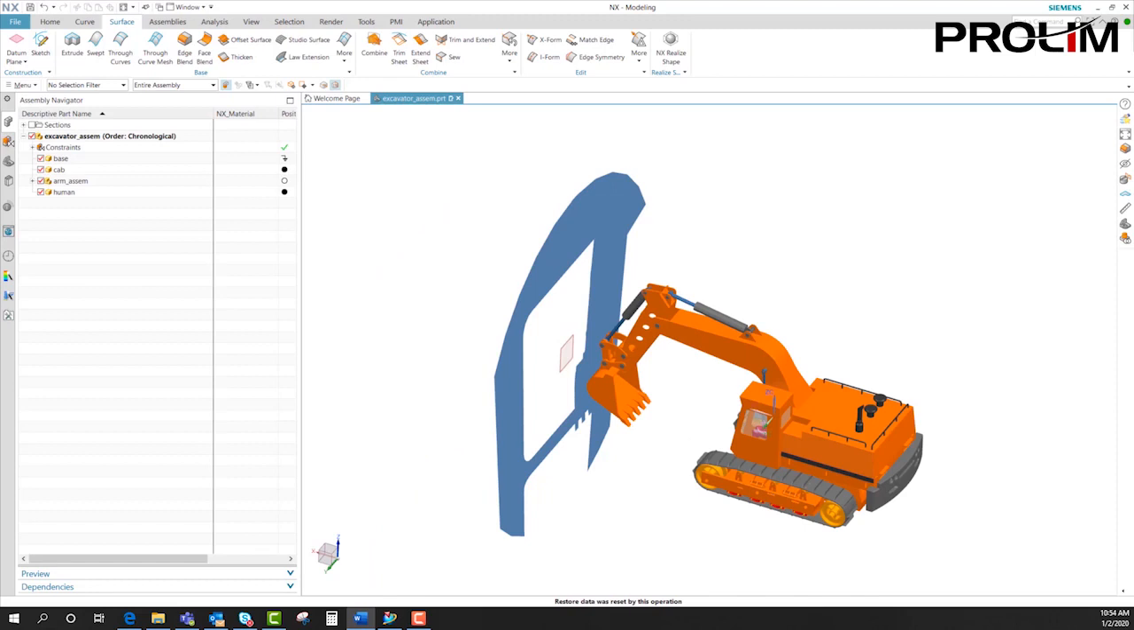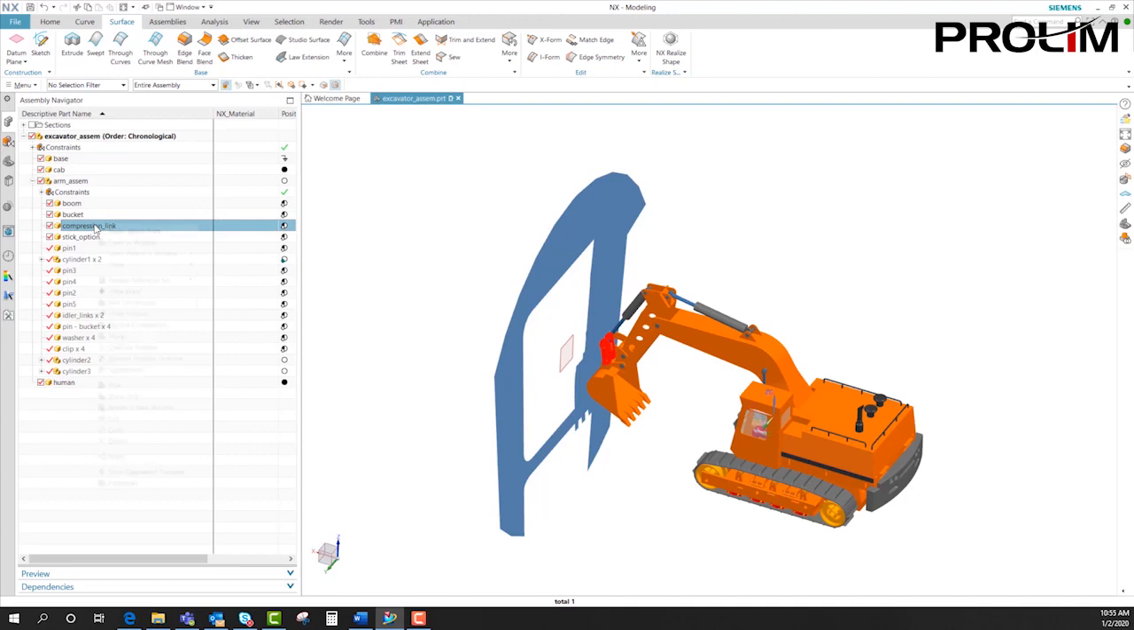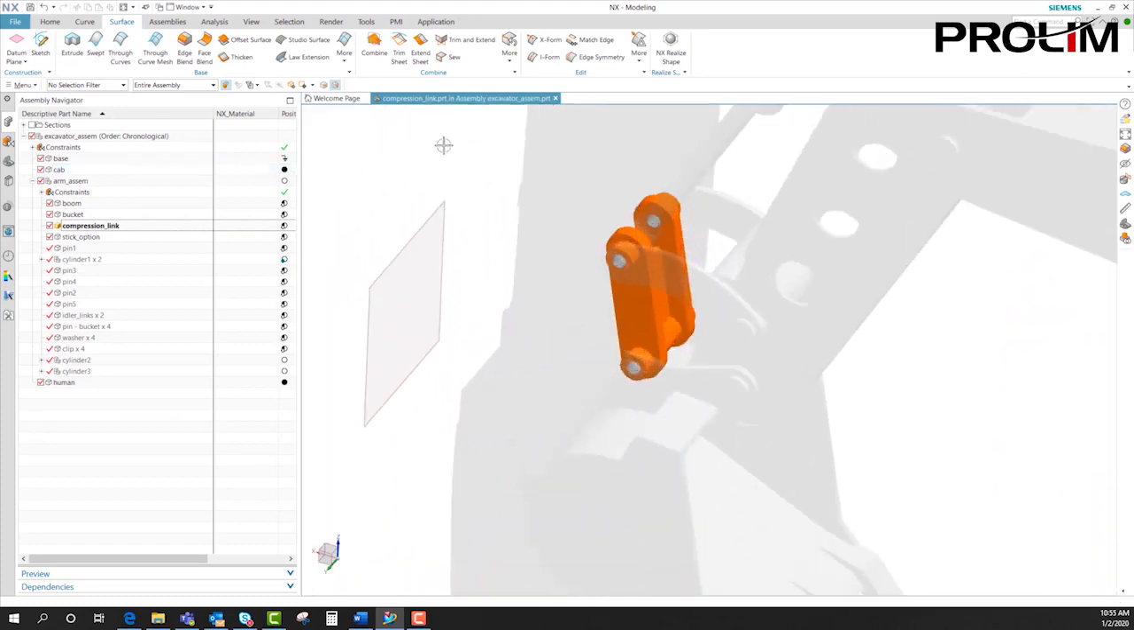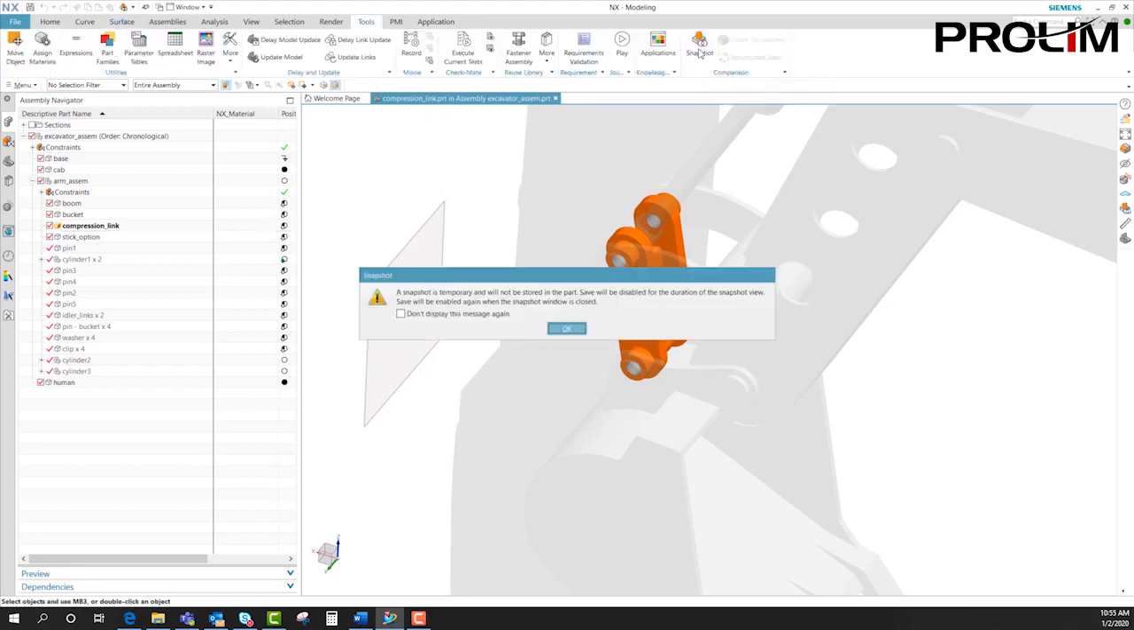With the assembly still open, we're going to look at assembly snapshots. This allows us to take a model and put it side by side with what has changed and not changed with the model and overlay them on top of each other. So for example, I'm going to come in here and in the CAD, we'll go arm, and we're going to look at a compression link. So that compression link there, I'm going to go ahead and make it my work part. And I'm going to zoom in a little bit on it. And from here, I'm going to go in and Tools, and we're going to hit Snapshot.